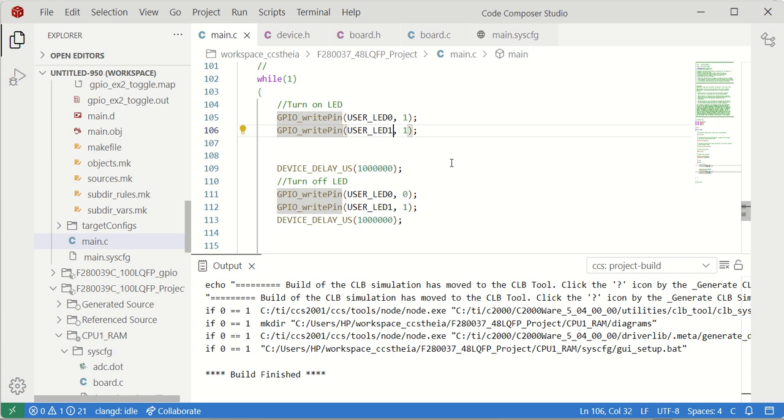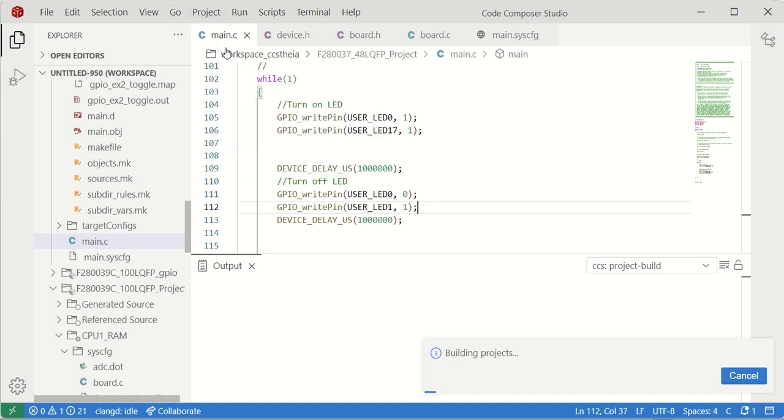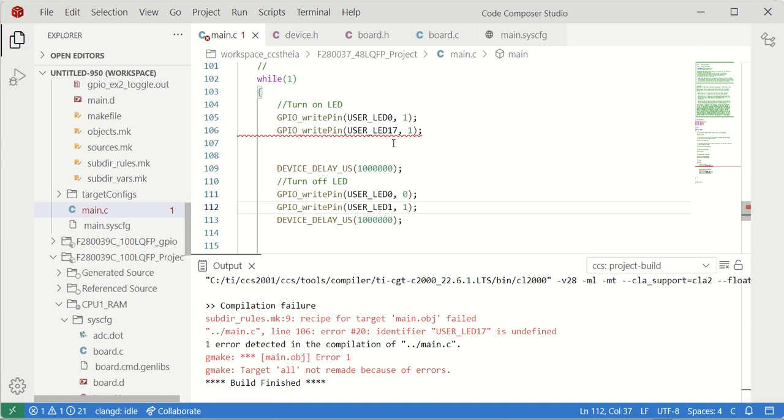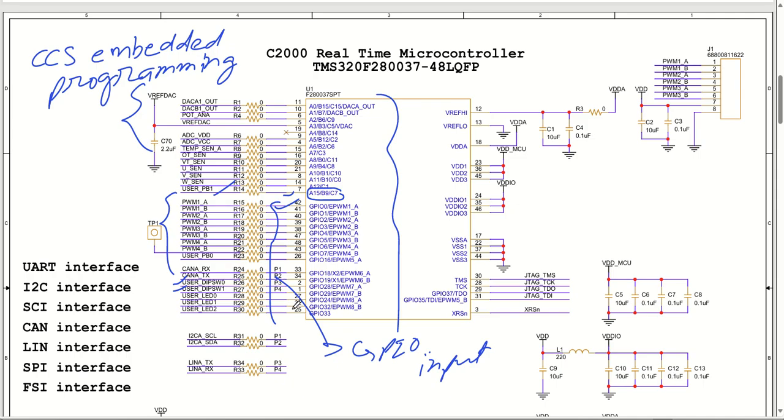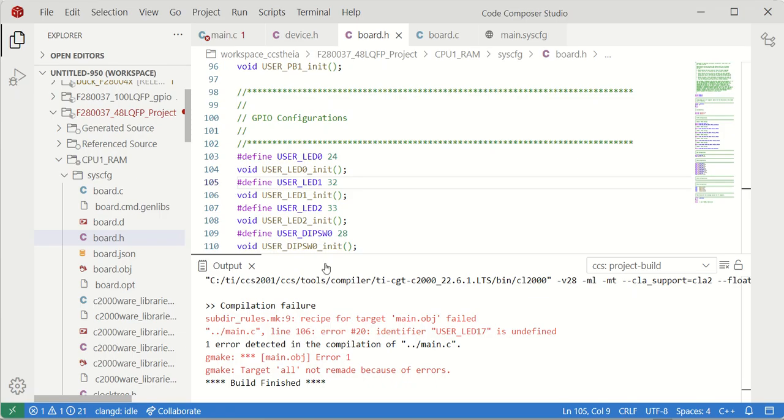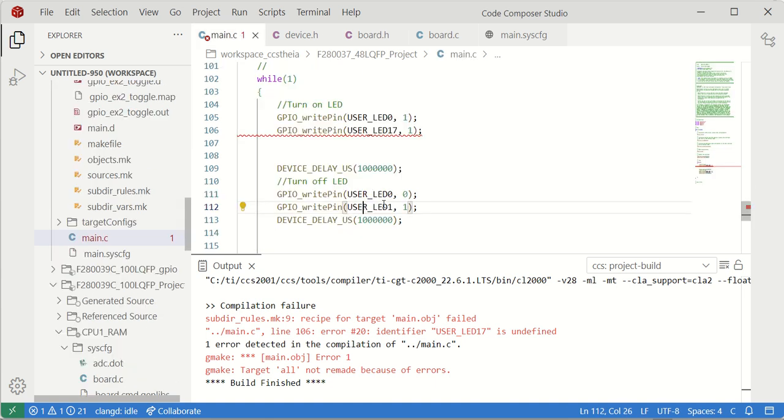Now let me make one change. I will make it LED, let's say 17. Now you build the project. What changes it gives, you see. So build the project and it will give you error. Why? Because user LED 17 is not defined. See, user LED 1 is defined. Come back here. So user LED 1 is defined as pin number 32. And we had done it in our system config as well. So hope you have now a good understanding of how to write the code and what are the mistakes that you can make by writing like this.